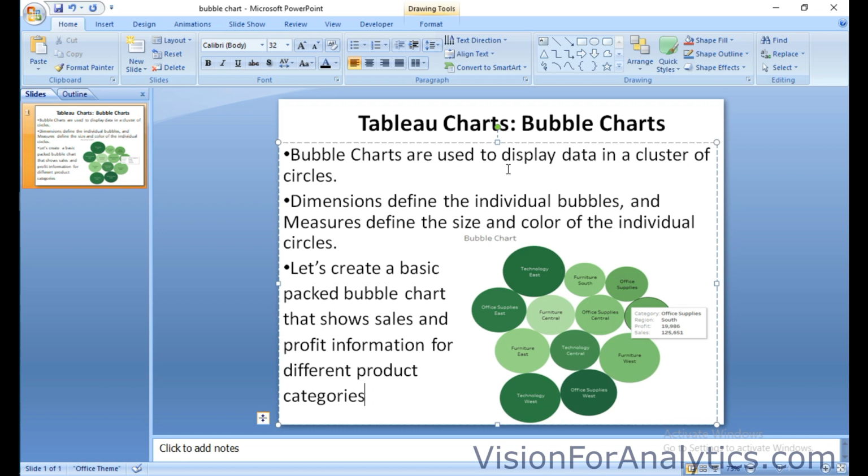Bubble charts are used to display data in a cluster of circles. Dimensions define the individual bubbles and measures define the size and color of the individual circles. Let's create a basic bubble chart that shows sales and profit information for different product categories.